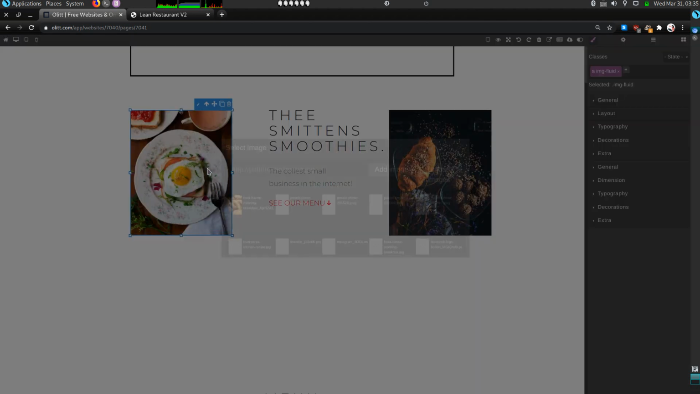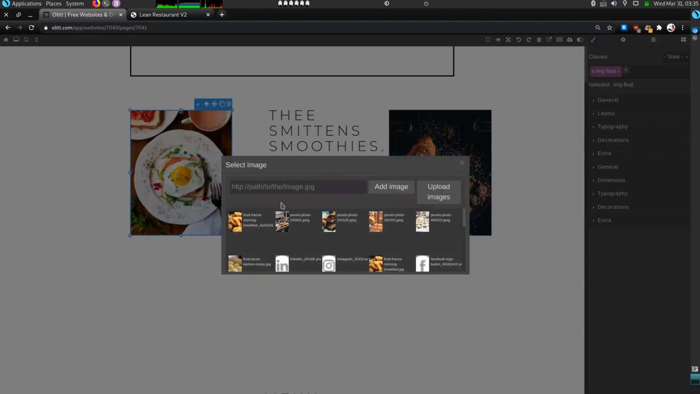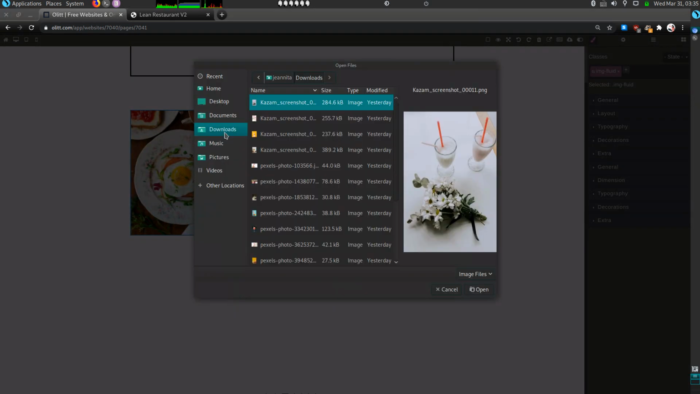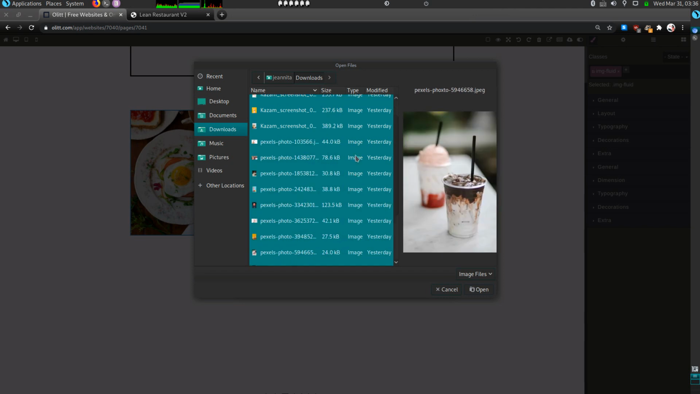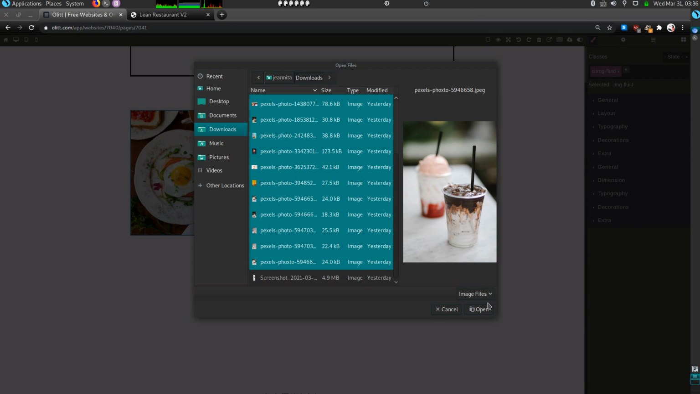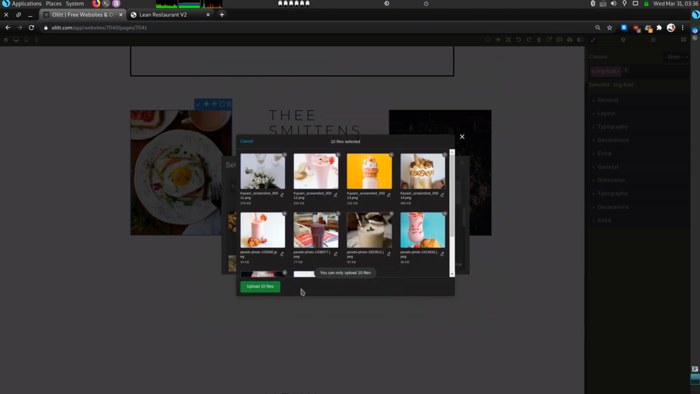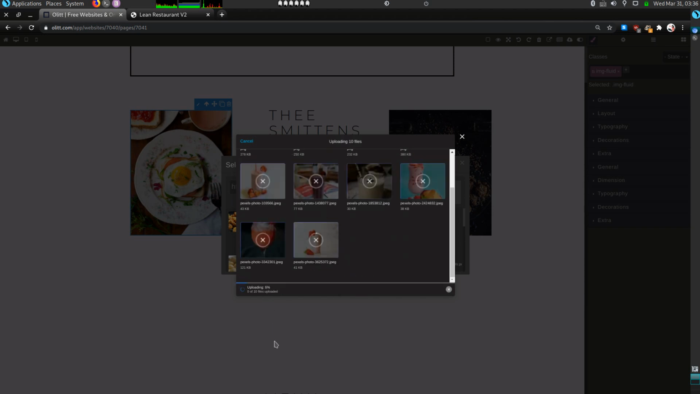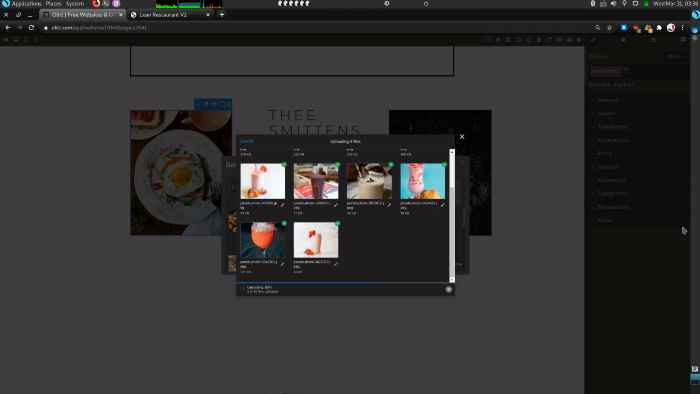So you'll double click on the image, and in order to add some images, you click on upload images, my device, and the downloads. I had already downloaded some of the images from Pixel, so I'll just click on them and upload. As you can see, you can only upload up to 10 images, so upload 10. So once it's complete, you'll click done.